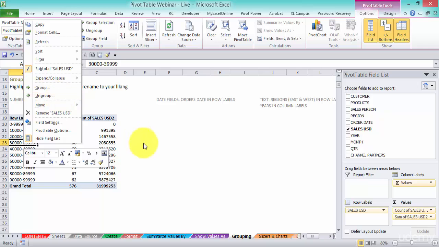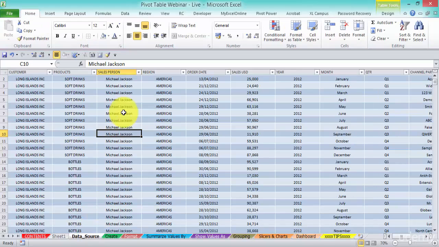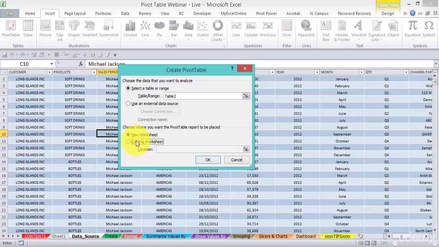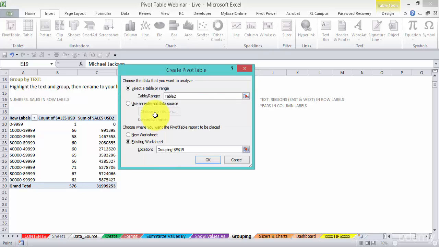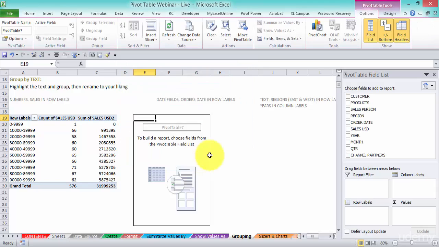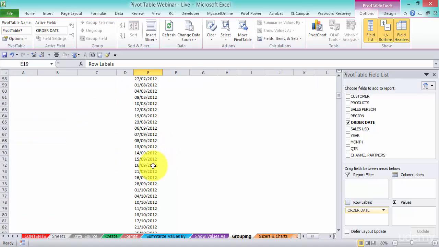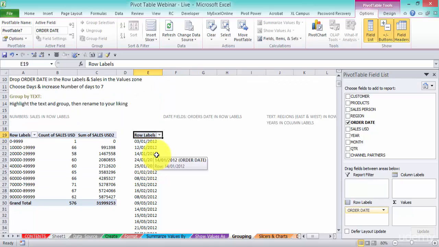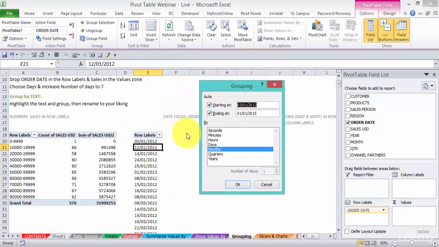Okay, now date fields. What I'm going to do is go in here and just create a quick pivot table again. It takes us a few seconds. Okay, and drop it in here. Now what I'm going to do in here is drop in the order date in the row labels. Order date, row labels. So it gives us the unique order dates. All right, so from in here we just right click and group. Okay, because it's dates, Excel is smart enough and it gives us the grouping by the dates.